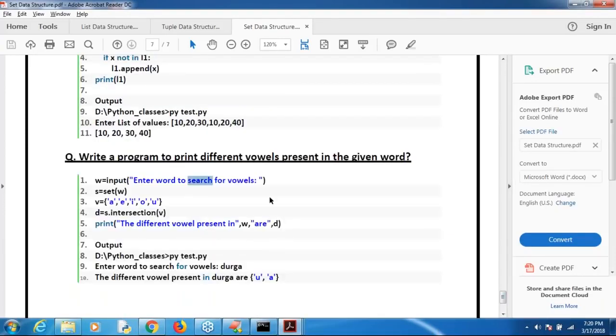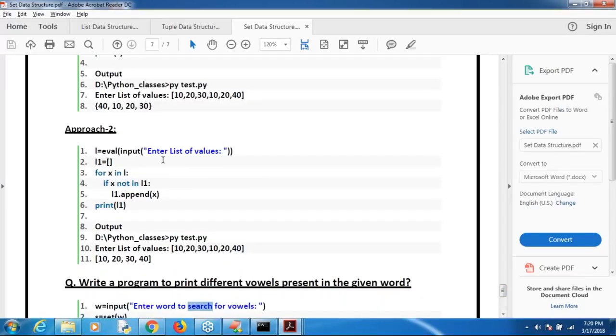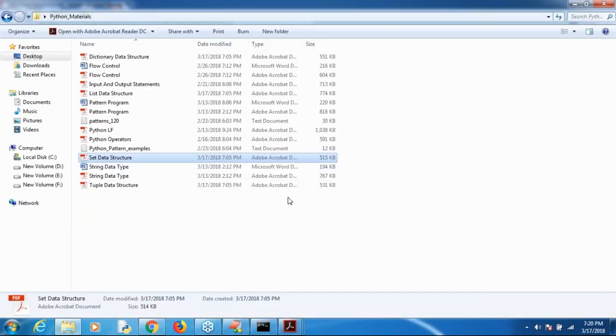Sir, enter a word to search for vowels. How many vowels are there? Like, sir, approach 1, approach 2, like we covered already, right? Okay, sir, next and after that, okay, here even the dictionary also.